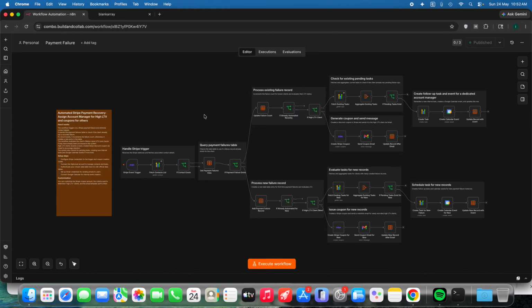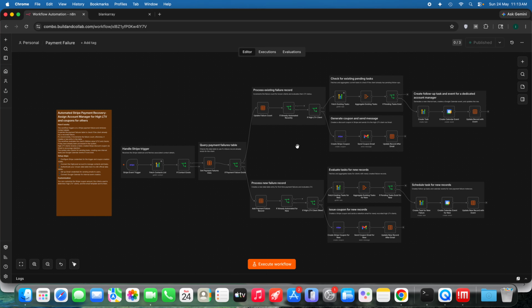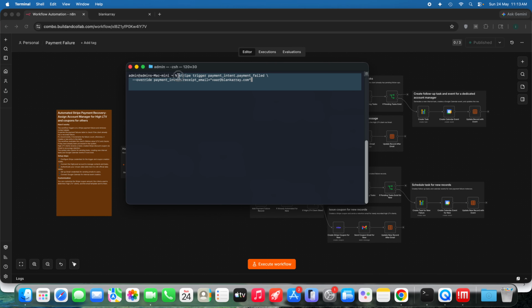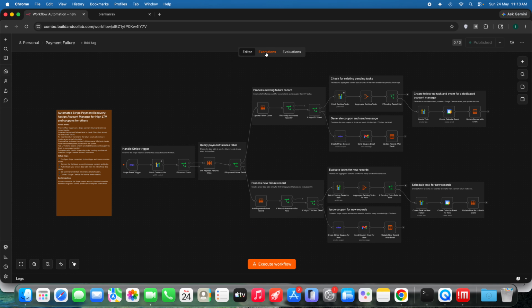So let's see the demo first, and after that, I will explain how this whole automation system works. I'm going to simulate a payment failure by using the locally installed Stripe CLI. So let's do it. Okay, the trigger was successful. Let's see in the execution tab.